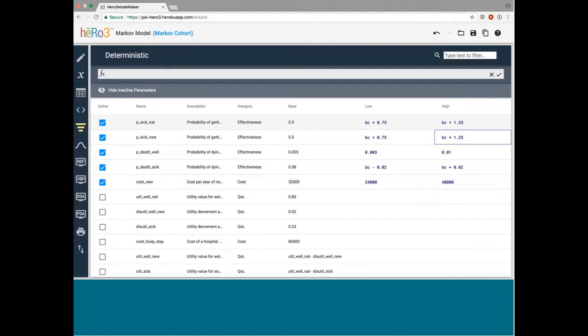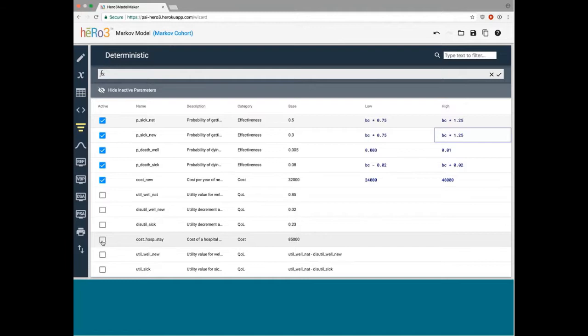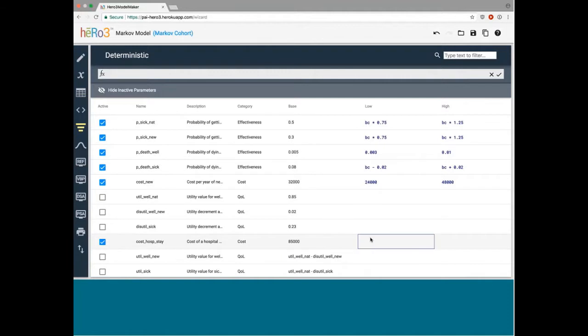Just as an example, if we want to add an additional variable to this DSA, let's say we want to also vary the cost of a hospice stay. Right now it's $85,000, but let's say we want to vary that from half that to twice that. In the low value, we'd do BC, which is the base case value of $85,000, times 0.5, which yields half the current base case value. And on the high side, I'm going to do BC times 2, so that varies it between half of 85,000 and twice 85,000.